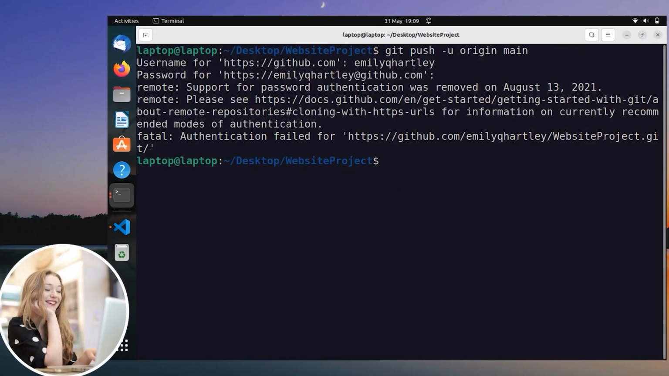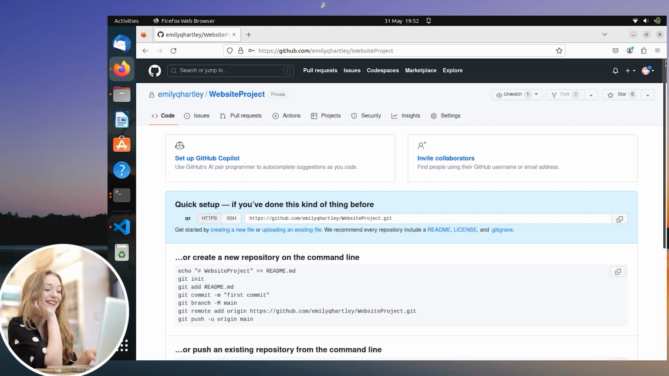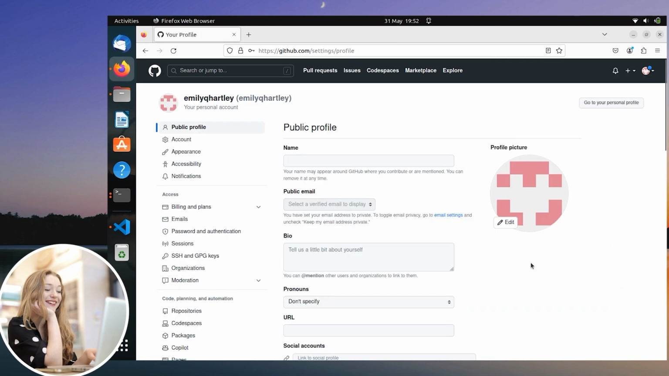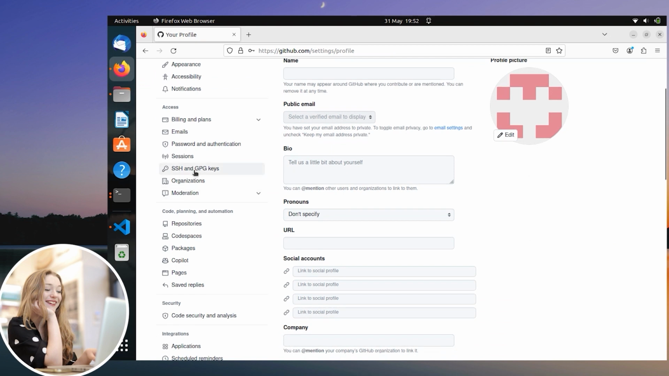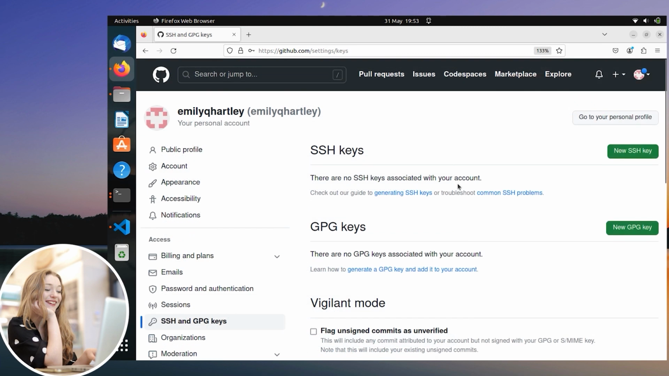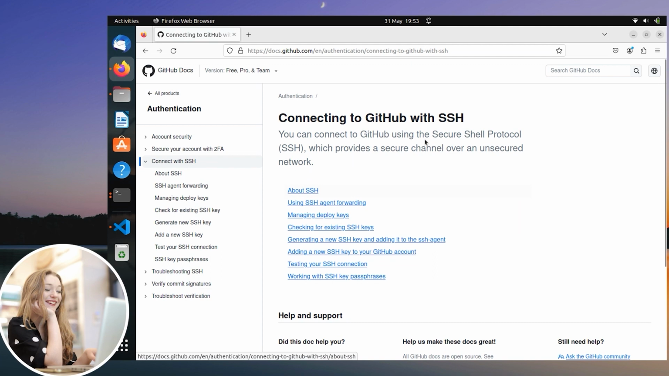In order to fix this, Emily needs to create an SSH key so she can connect to GitHub over a secure shell. To do this, she needs to click on her avatar icon in the top right-hand corner in the GitHub account, select Settings, and over on the left-hand side, click on SSH and GPG keys. Currently, Emily has no SSH keys associated with this account, but she can click on this link to follow a guide that will walk her through the steps of generating a public and private key, as well as establishing a connection via SSH. We'll go through these steps now.